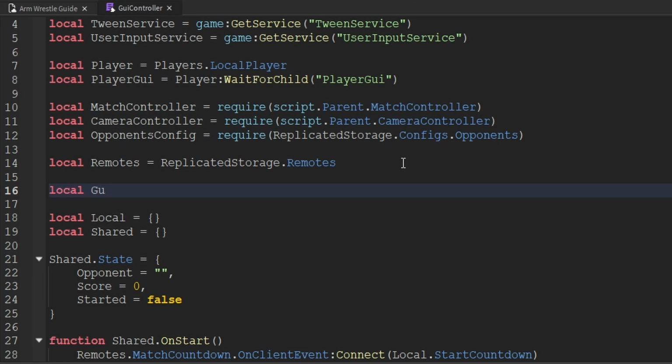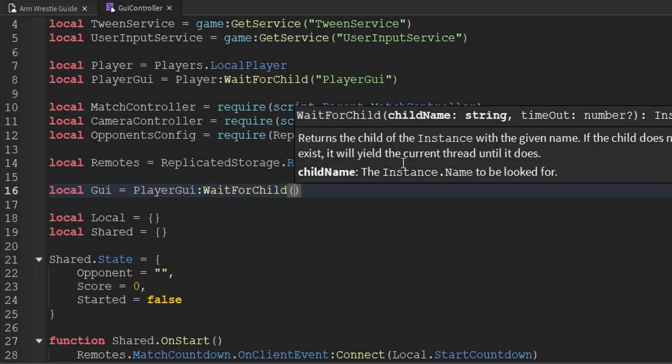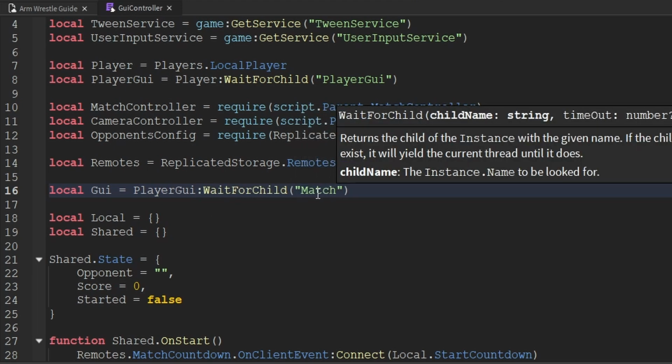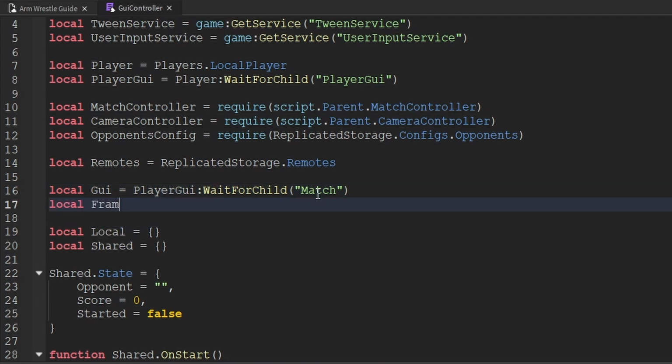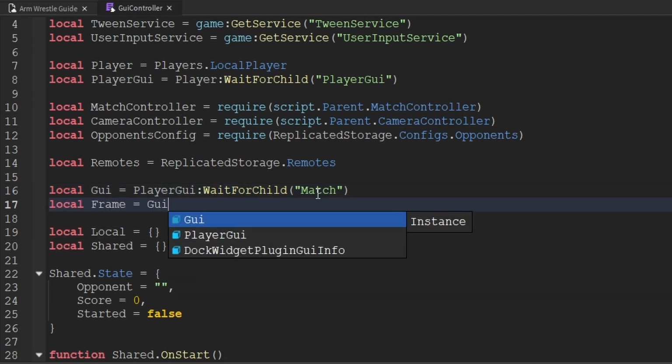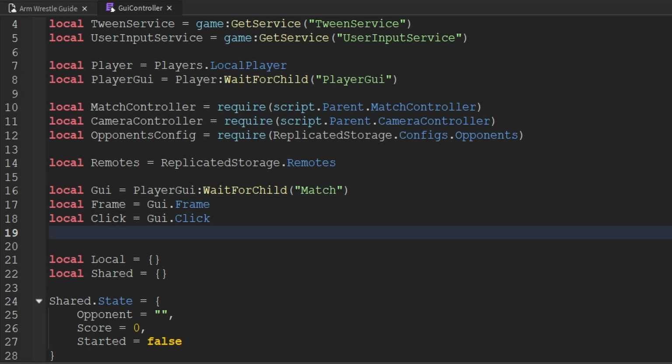So we'll go ahead and create a variable called GUI, which is going to be equal to the player GUI. Then we want to use wait for child, and we want to wait for the match screen GUI to be added to the player GUI. Inside of the GUI, we have a frame. So let's go ahead and create a variable for that. We'll go ahead and say GUI.frame. We don't only have one single frame though, we actually have 2 frames inside of there and even a text label. So next we'll go ahead and create a variable called click, and now we'll go ahead and get the click frame. And like I said, we also want to create a variable for the text label as well. So we're going to say local status equals GUI.status.